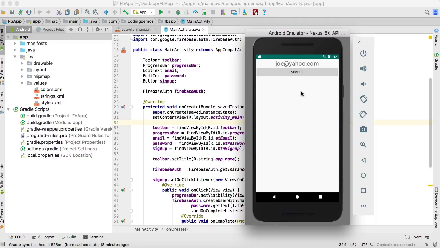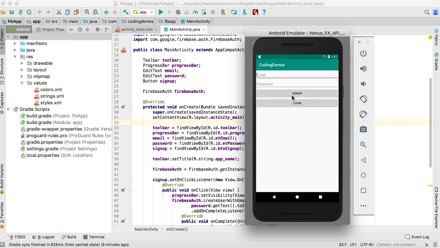If Firebase checks that there is no active session, then it will direct you back to the main page, which in our case is this page that has the login and the sign up button. Okay, so let's get started.